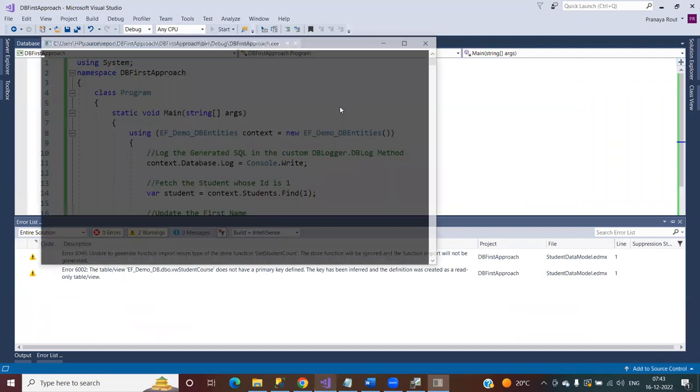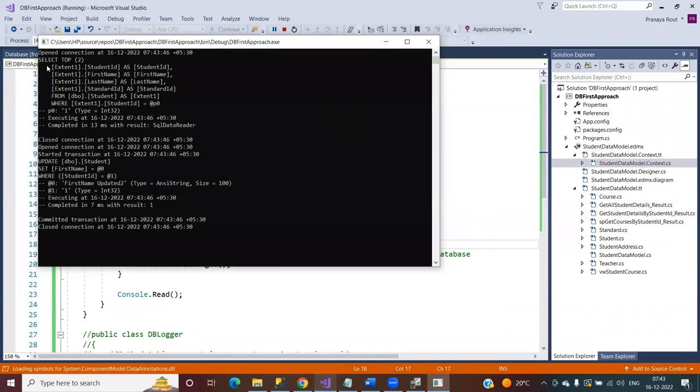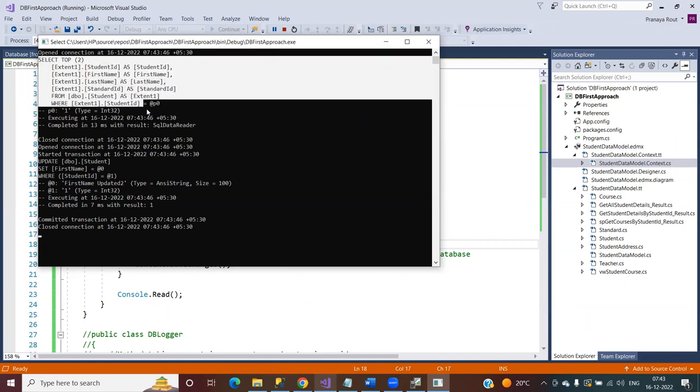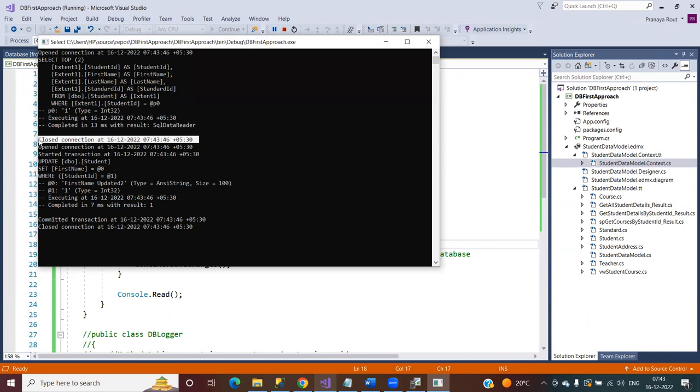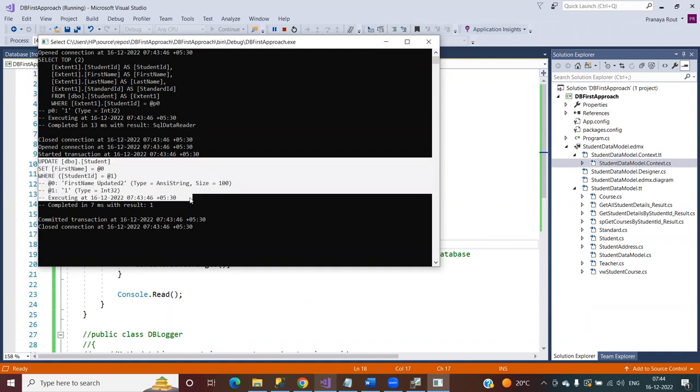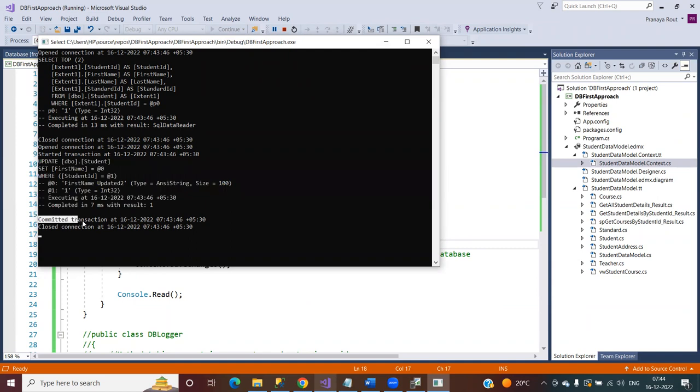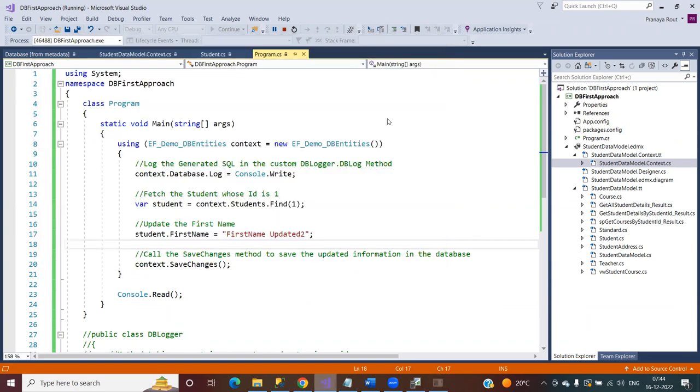Let me show you this before moving further. You can see the connection is opened. This is my select statement. For a select statement, a transaction is not required, and the connection is closed. Then you can see it opens the connection again, starts the transaction, and prints the time when the transaction started and when it is completed. It also prints what SQL statement it is executing, whether the transaction is committed or rolled back, and when it closed the connection. Every piece of information is printed on the console window.